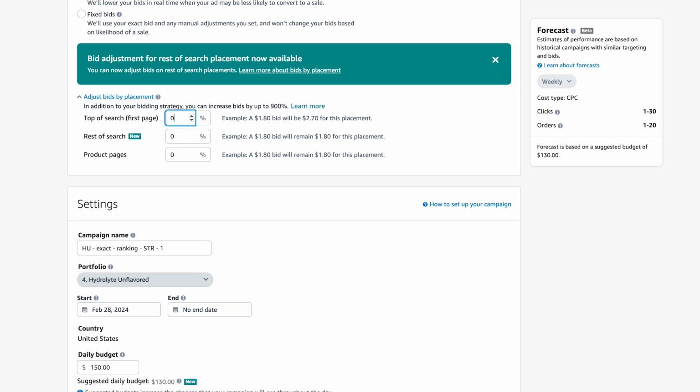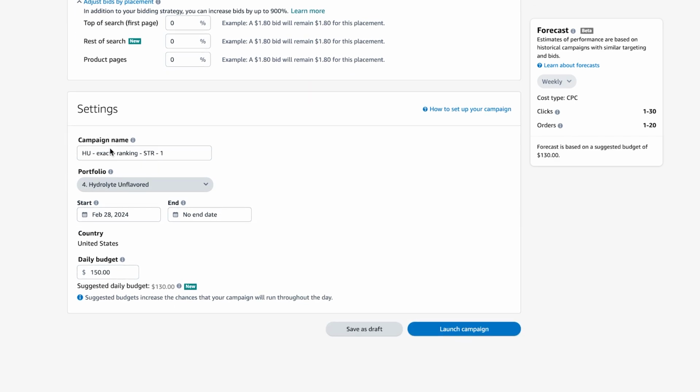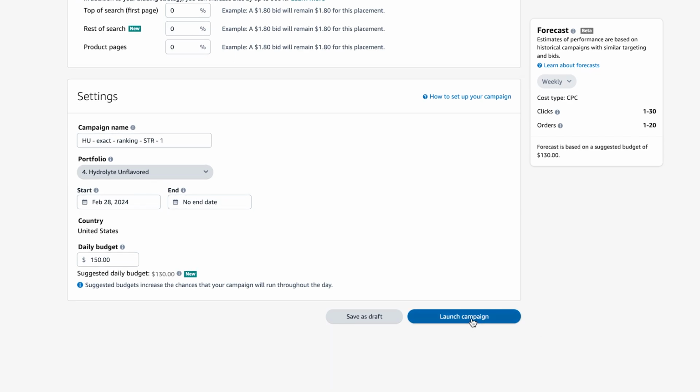With bid by placement, I usually start with nothing and wait until I have data, and then I will do a bid by placement based on the data. So if a placement performs better, I'll increase the bid by placement there, and that's it. And then click launch campaign and we're done, guys.